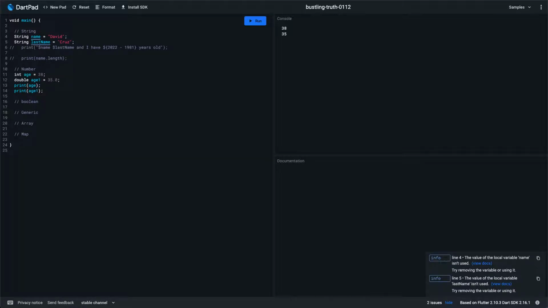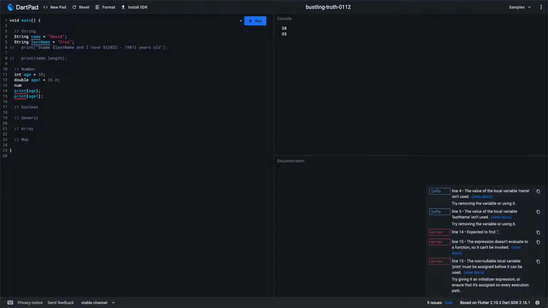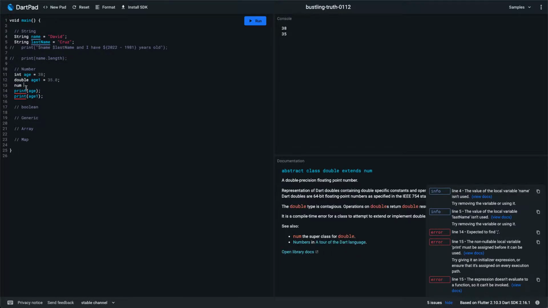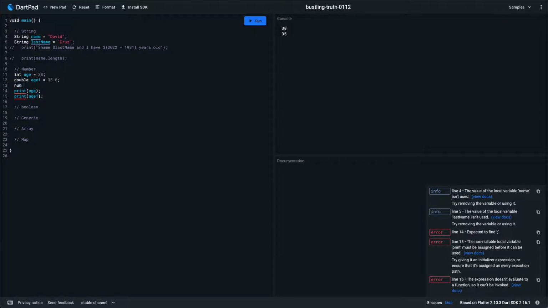So what happened now? We can also use Number. We don't know exactly if our number will be an int or a double, but we can see before that 38 is not a double, and a double can contain decimals. So if we don't know exactly if it's going to be an int or a double, it's safe to put Number. Number itself is h2.